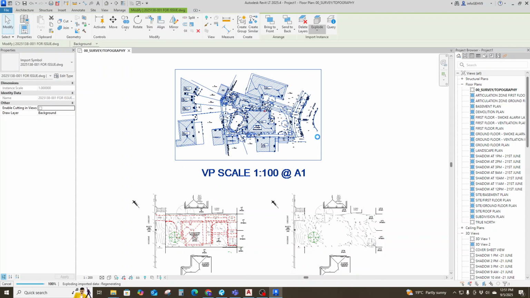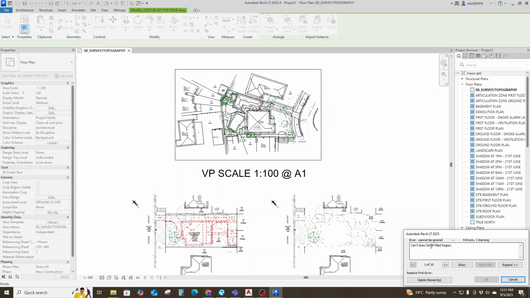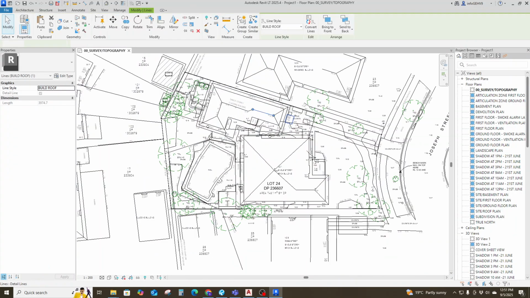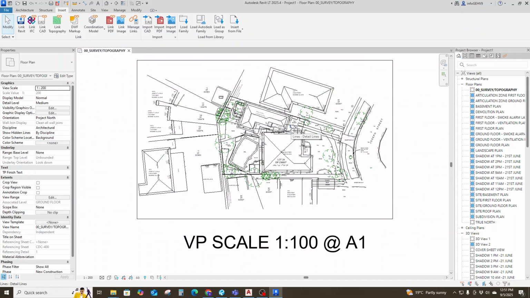So sometimes when you explode, it doesn't explode fully, then you need to do it two times. It's a bit tricky because some surveyor drawings are very clean and tidy, some are very dirty. So there is back and forth in bringing these files. So it's giving us a warning that the filled region is deleted. So we say delete element. We generally don't even use the filled regions from the survey file. So once it's imported, as you can see, now each element is different, and I can click and select and change however I want it to be. So I'm gonna delete the extra stuff from here.